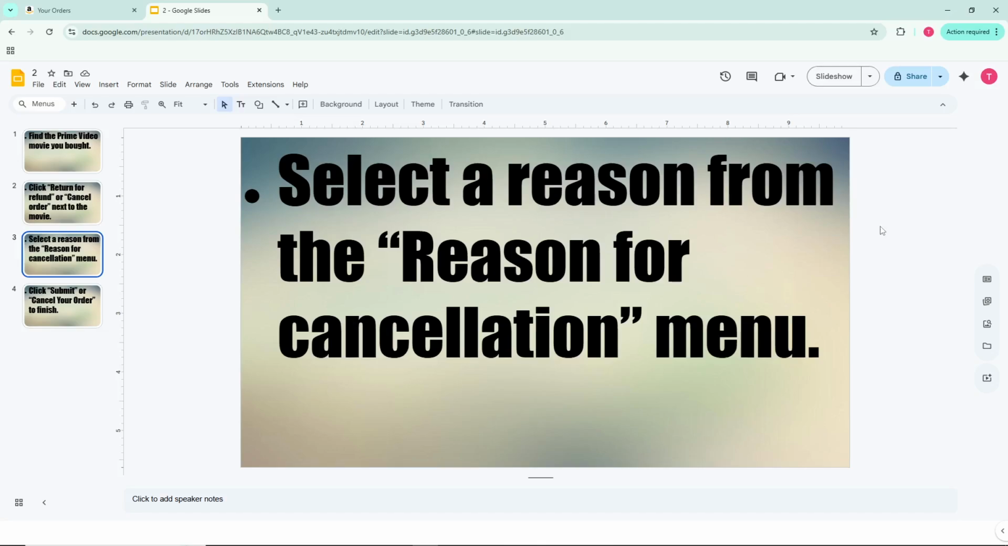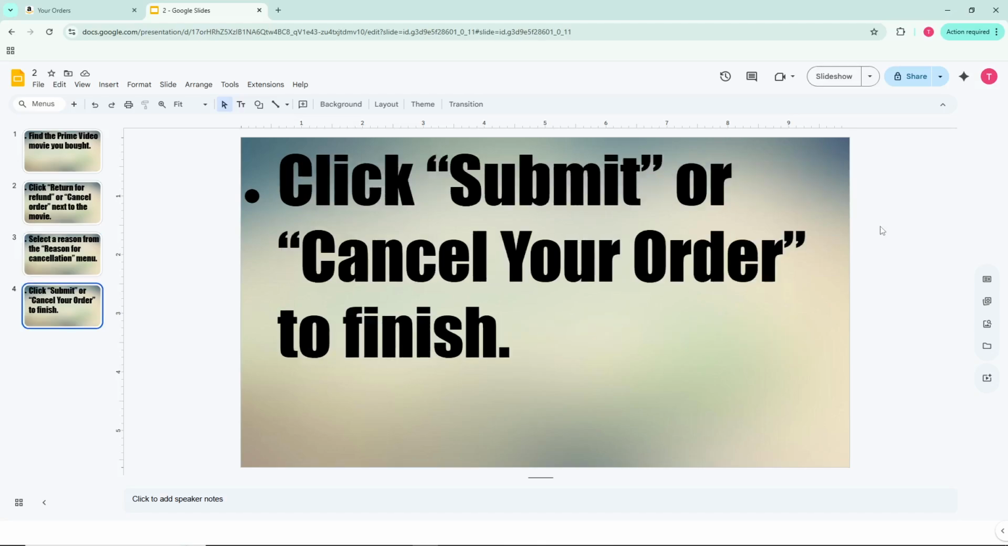After clicking the return option, you'll be asked to select a reason from the Reason for Cancellation menu. This drop-down provides several options explaining why you're returning the content. Choose the option that best describes your situation, whether it was an accidental purchase, technical issues, or simply changed your mind. Finally, click Submit or Cancel your order to complete the process.